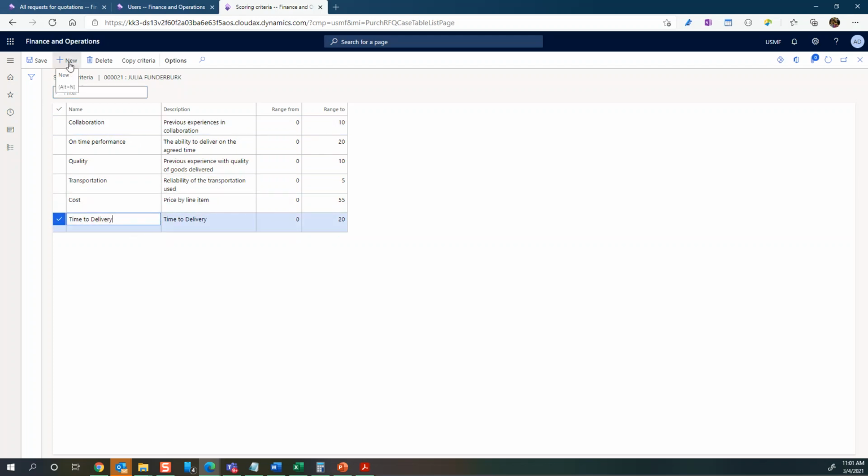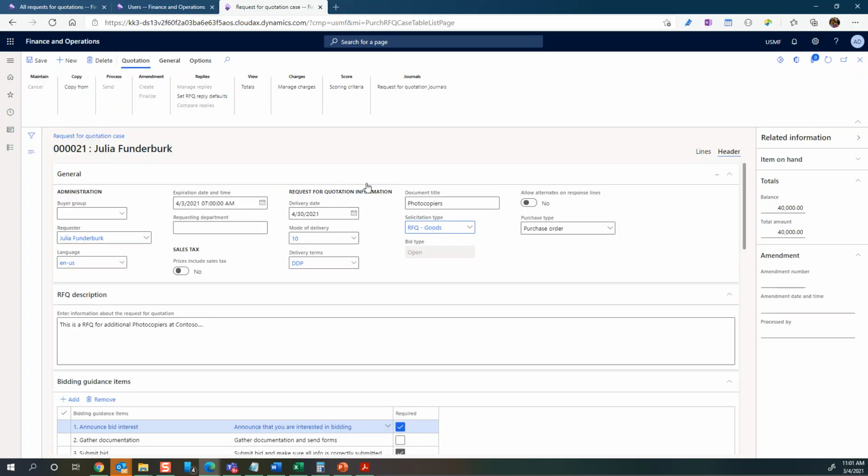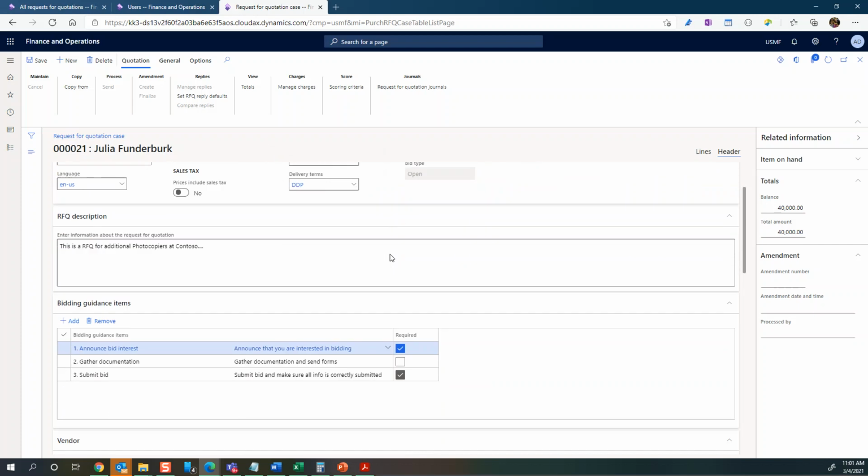Bear in mind that you can actually add to that, right? So you can add more if you wanted for this specific RFQ, maybe experience with vendor or something like that. Right? You can add 0 to 20 to 10 for that, for example, right? So you can add more on the scoring criteria if you wanted to on the RFQ itself, right?